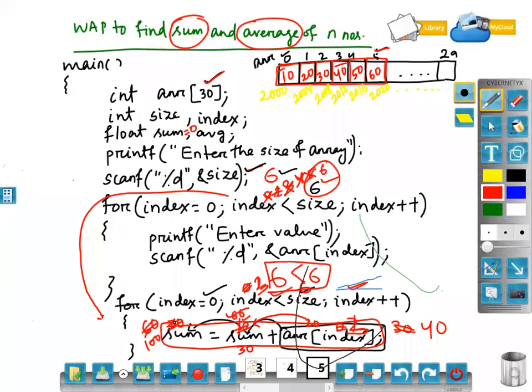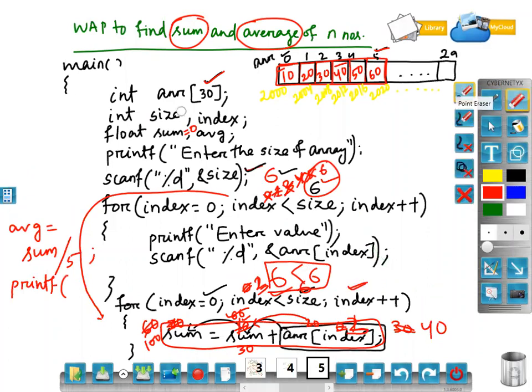Clear? Outside the for loop, I need to find the average. How to find average? The average equals sum by 5. Clear? Okay, sum by 5. Now after that, you can write down the printf statement. Printf is not about 5, because how many values have I operated? I have operated depending on the variable size.